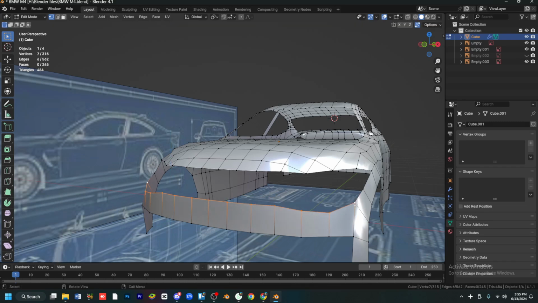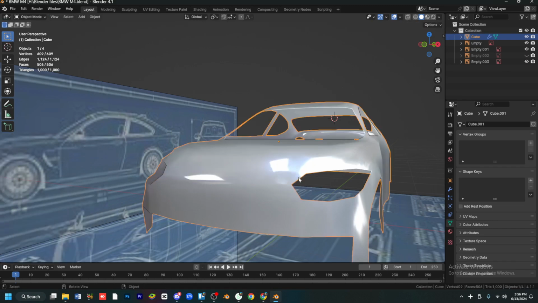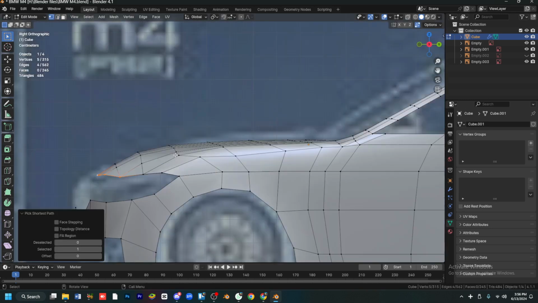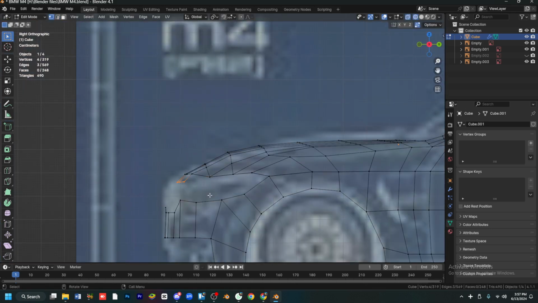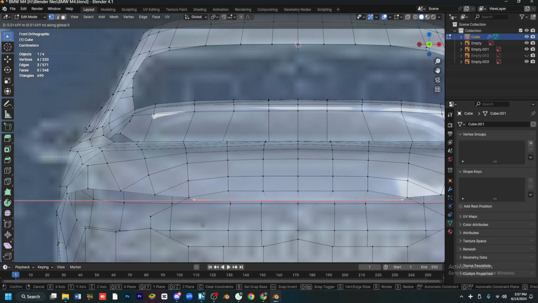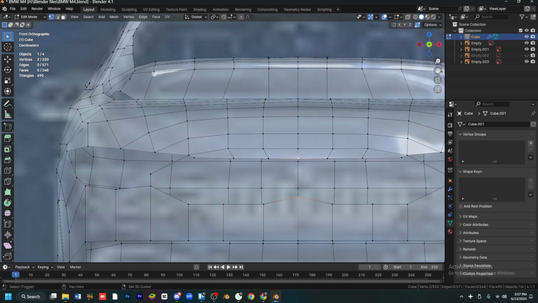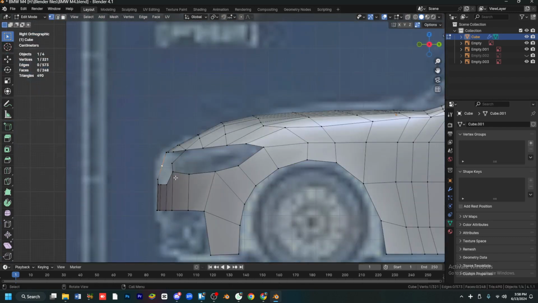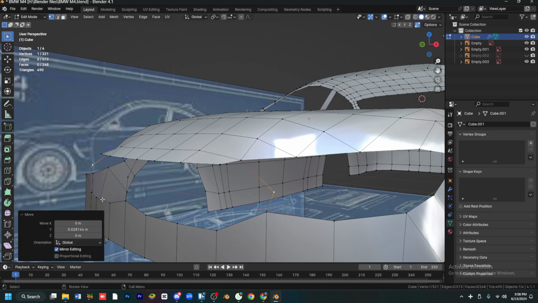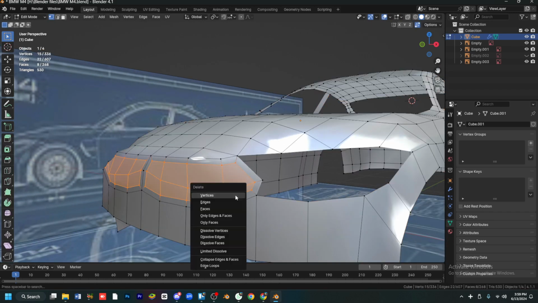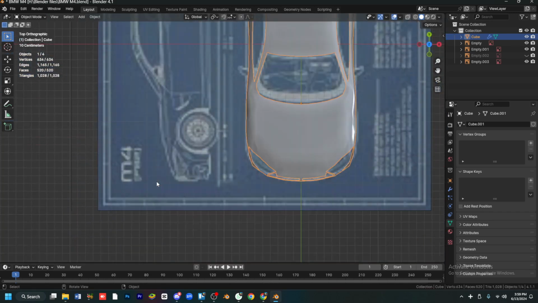Now I am making the headlight part. Fill the loops. Now we are getting something, but we need to make the holes from the front side like this. Now this is looking much better, but we have to maintain the whole shape just like that. Okay, save your work again.